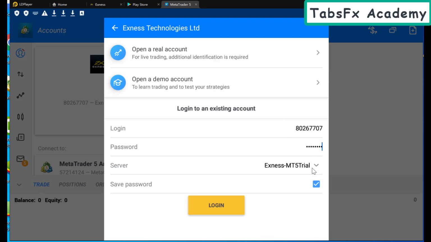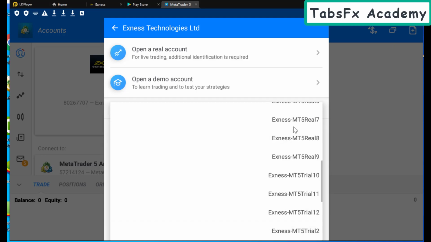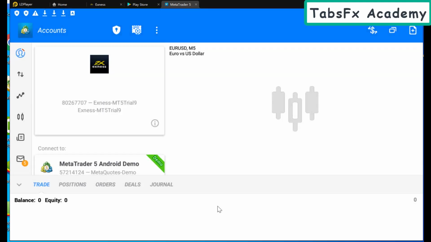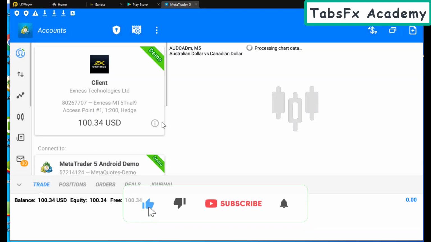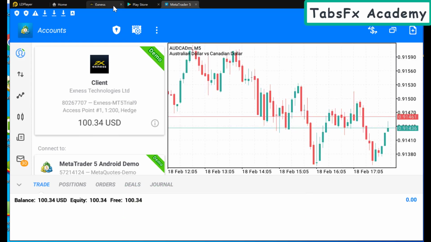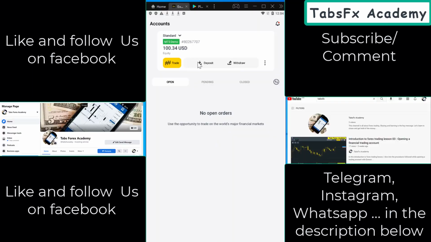After putting in your password, you come and search for the server. The server will say that it is server 9. It is trial 9. So come and look for trial 9. It is here, Exness MT5 trial 9 at the bottom. So that's what to put here. Then afterwards, simply click login, and you will be there. Yes. So this is the balance which is there, like we've seen from our Exness app. It is the same balance that we have on our standard account.